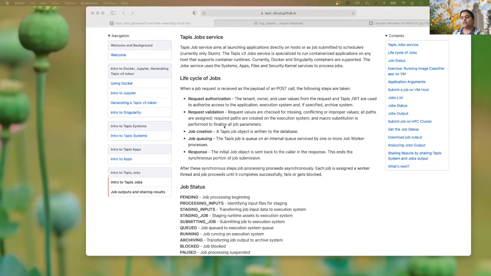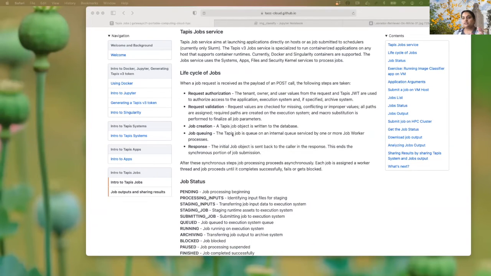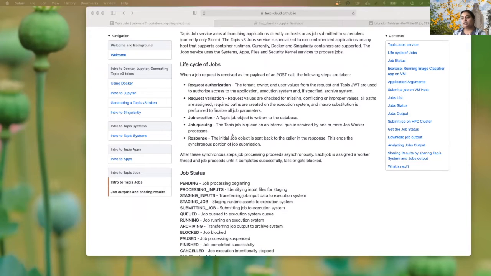Once that is done, your job request is validated. It makes sure that you have provided all the required parameters for that request, and that there are no improper values assigned. So that validation happens. And finally, the job is created and written into the database. After that, the job is put on the queue, from where the worker will pick it up and the execution begins. And the user will get a response back, which we'll see in a moment how it looks.